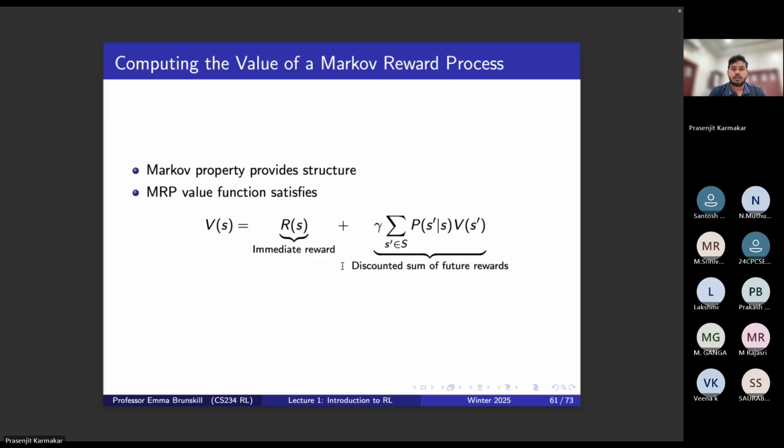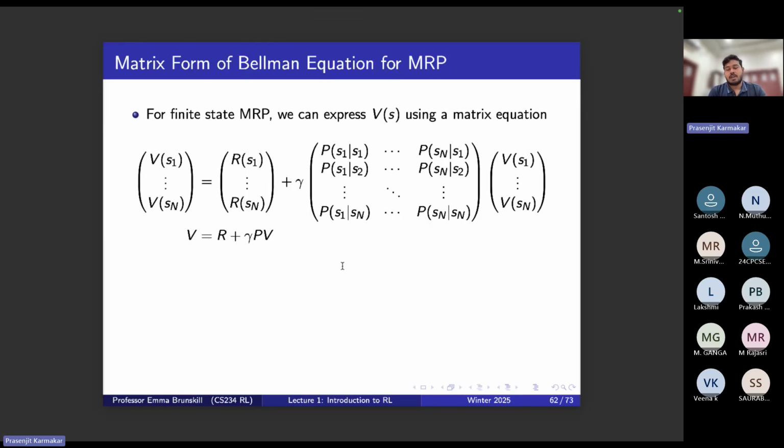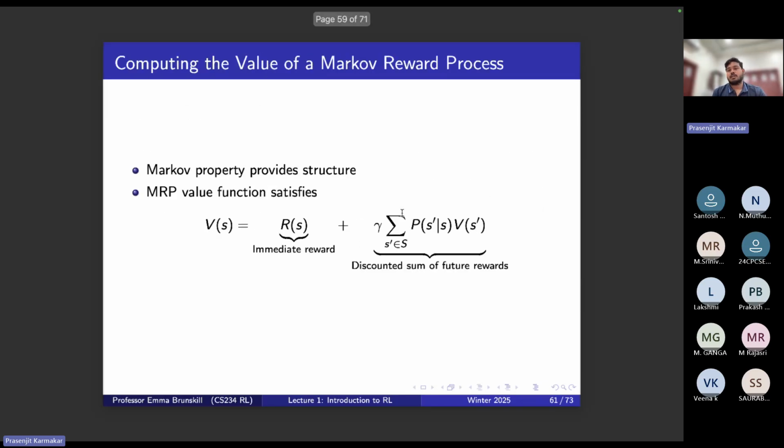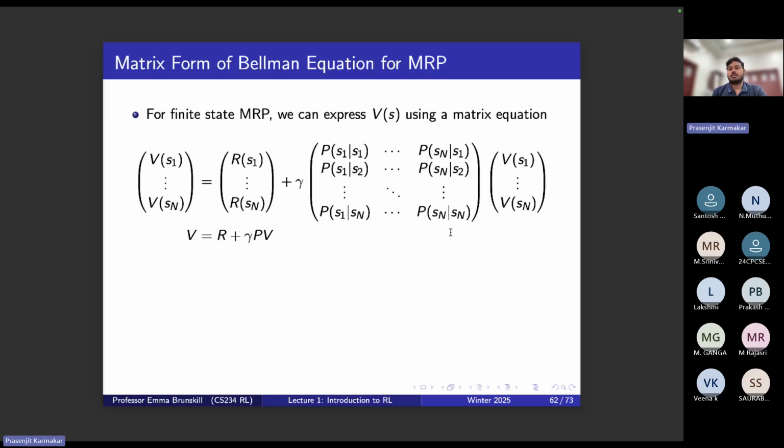You can also implement the same thing in a matrix multiplication fashion. This summation can be directly replaced with a matrix multiplication operation. You multiply the P matrix with the V vector, which gives you the summation of P(S,S1) V(S1), and then you sum it with the reward. So you just apply the equation for all the states at once.